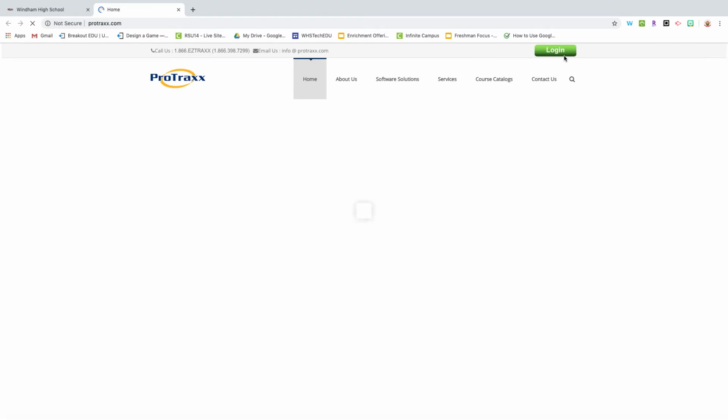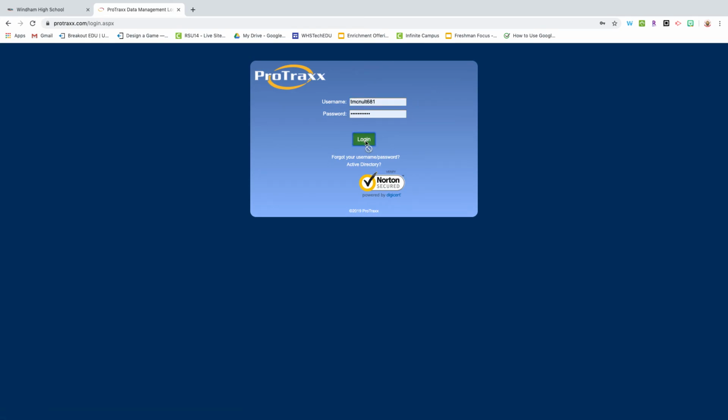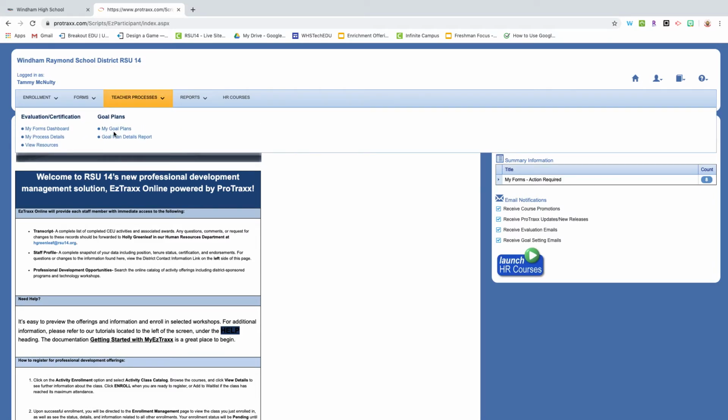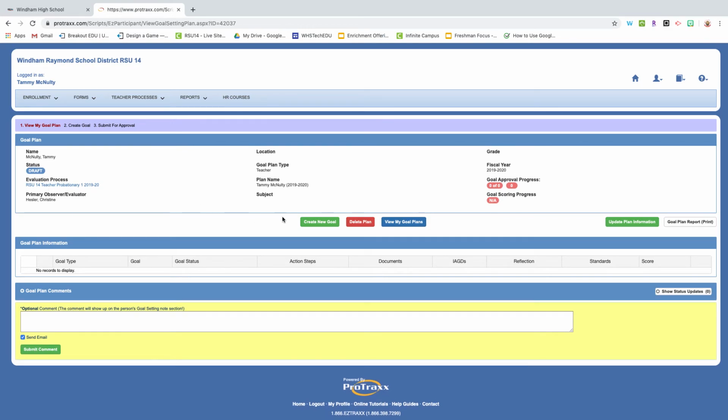Once you're here, you'll go to the Login button, put in your user information, and it should bring you to this screen. From here, you're going to go to Teacher Processes, and you're going to select My Goal Plans. Here, yours should look something similar to this. You're going to say View Goal Plan, and then create a new goal.